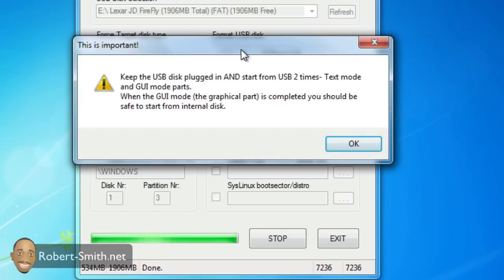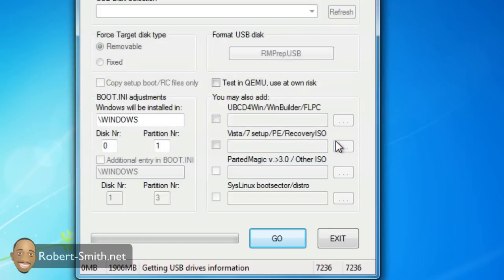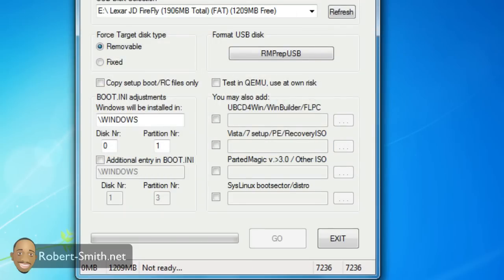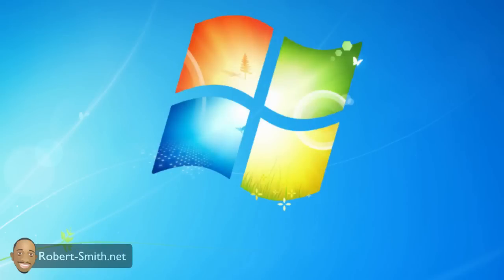After it's completed, you should get this pop-up, and it's just giving you the instructions about how to go about installing Windows onto your netbook. Just to give you some idea how long this took, it took about maybe 25 to 30 minutes to complete, so keep that in mind. We're going to click OK here, and you can go ahead and exit out of this software. And now I'm going to switch over to the netbook.